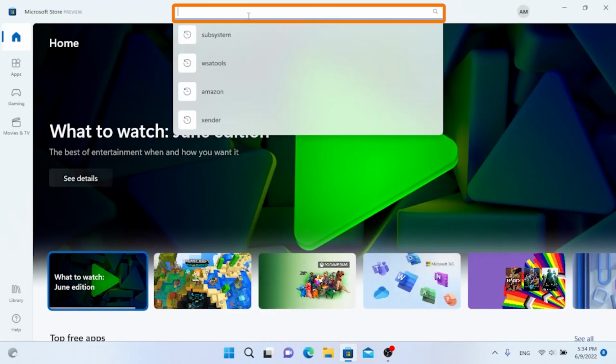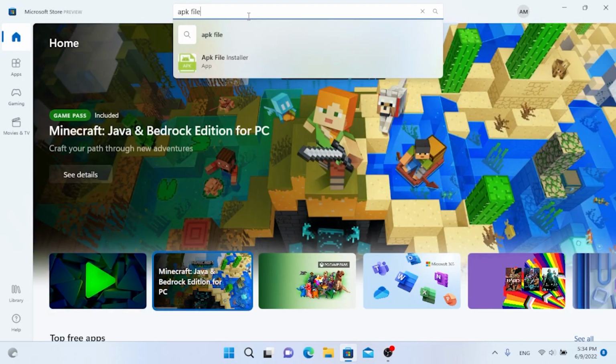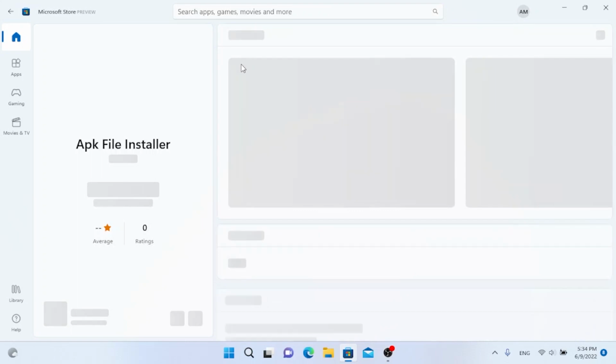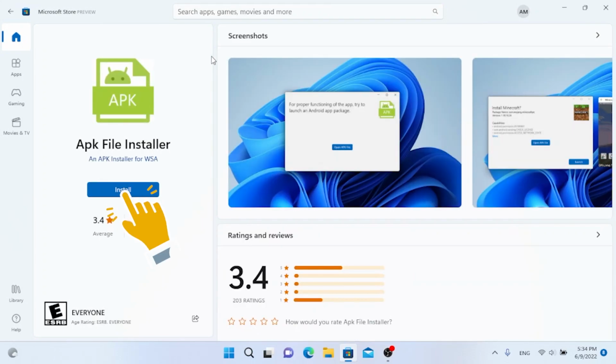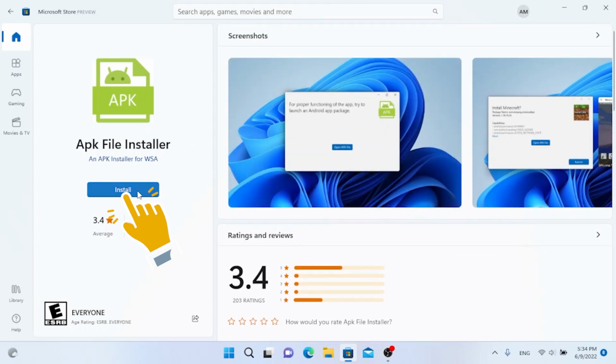And after opening, on the search bar, type in APK installer or APK file installer for Windows 11. You can see the APK file installer. Click on it, and after the page loads, click on the install button again. You will be required to download it the same way you did to install the Amazon App Store. And now let's install it. And after the APK file installer has been installed, just open it. Click on open to open it.